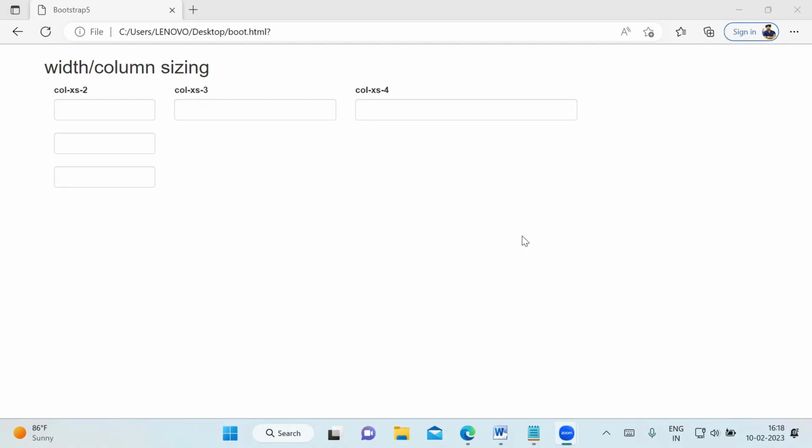So by using the classes col-xs-2 and so on, you can control the width of the columns. This is regarding the input sizing.